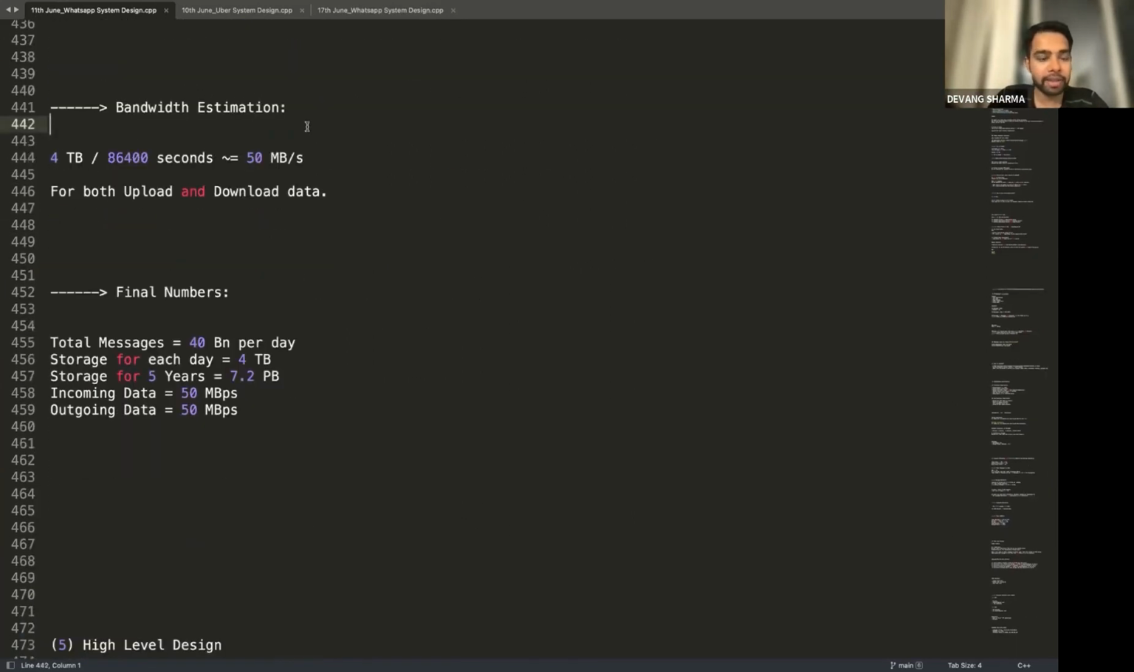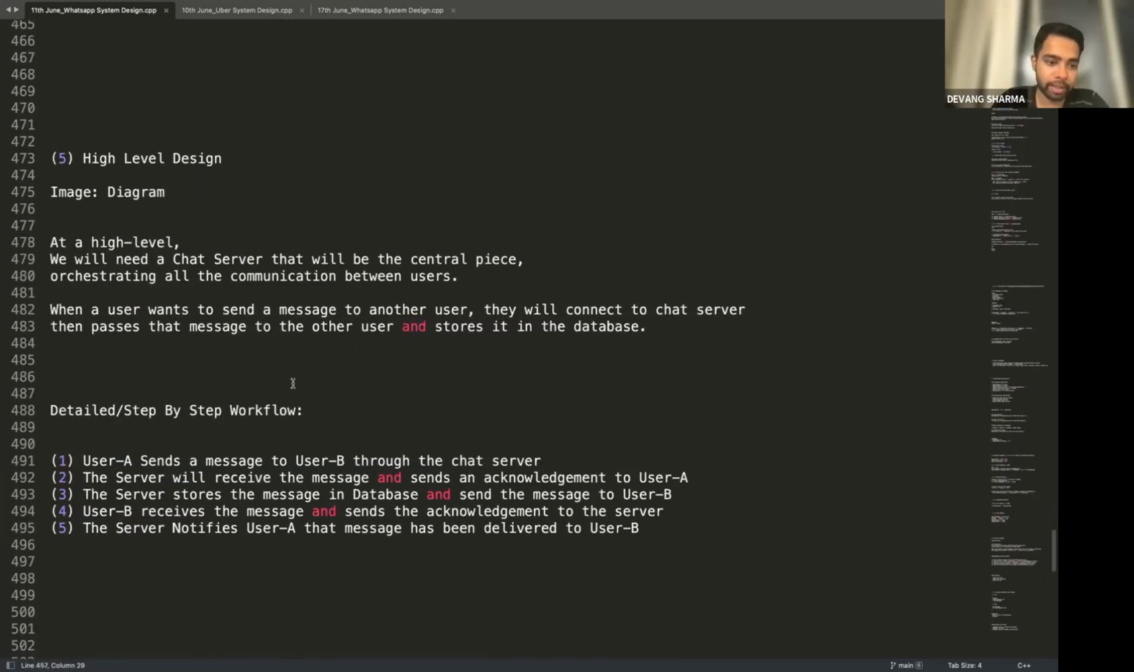Then we talked about the bandwidth estimation. What is the bandwidth I will need? I will need 50 megabytes per second. So from my server end, for uploading and downloading data, I need a bandwidth of 50 megabytes per second. If I talk about the final numbers: incoming data 50 megabytes per second, outgoing data 50 megabytes per second, total messages 40 billion, storage for each day 4 TB. For 5 years, I'm going to need 7.2 petabytes.